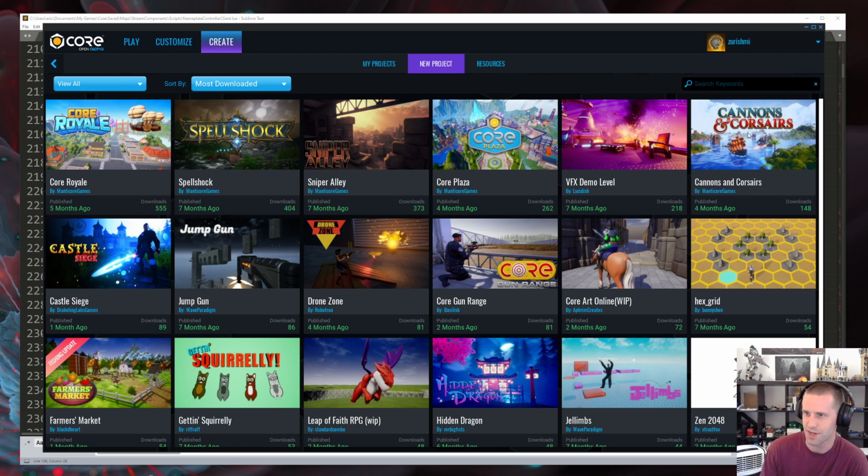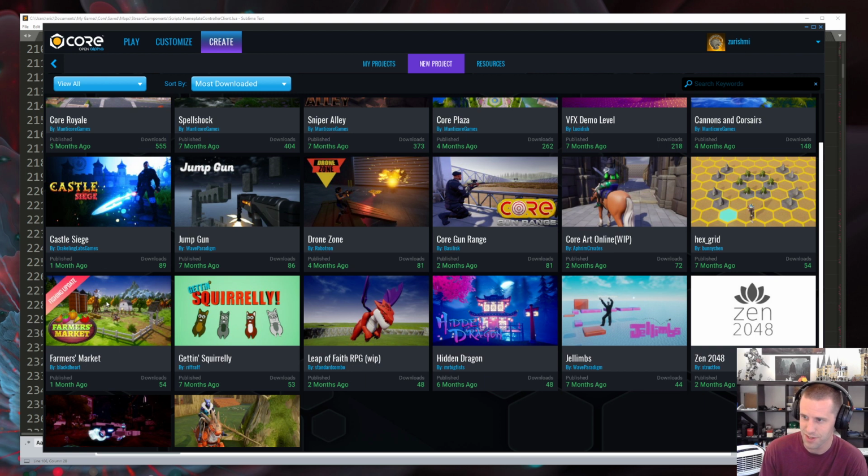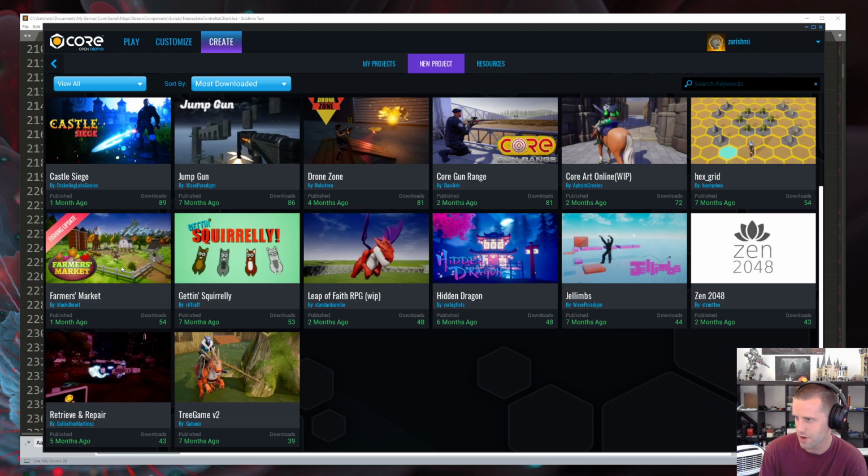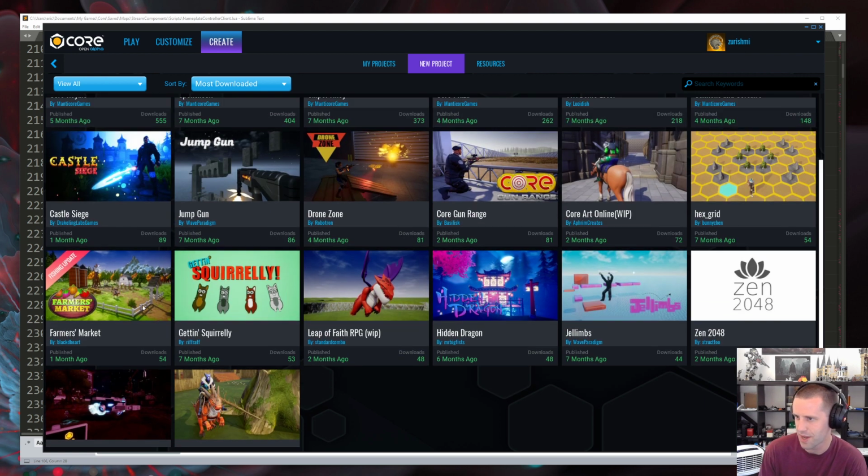Cannons and Corsairs, a top-down boat battler game. The gun range, if you want some challenges. And we have made a lot of games here. The Farmer's Market, it's actually in here now. That's great. You can see how we did a persistent game and how we dealt with things like having your own farm that comes with you and the networking limits of having a whole bunch of pieces and plots.